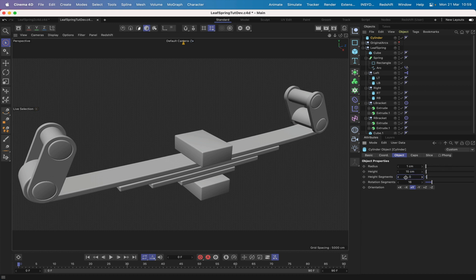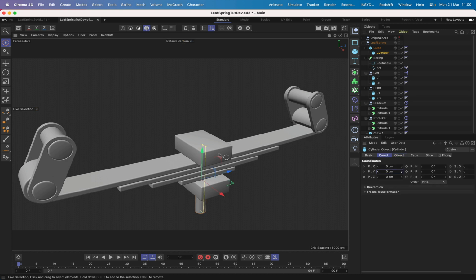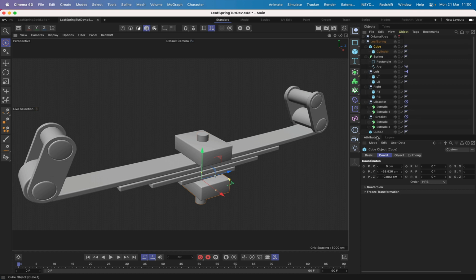Give it one height segment and make it 60 in the rotation segments. And then I'll drop that into my cube here and zero it out. So it's in the correct position nearly, and then we can do some work. So what have we got here? So we've got this cube. Where's my other cube gone actually? There should be another cube. Ah, it's down the bottom. Let's just drop that in there.